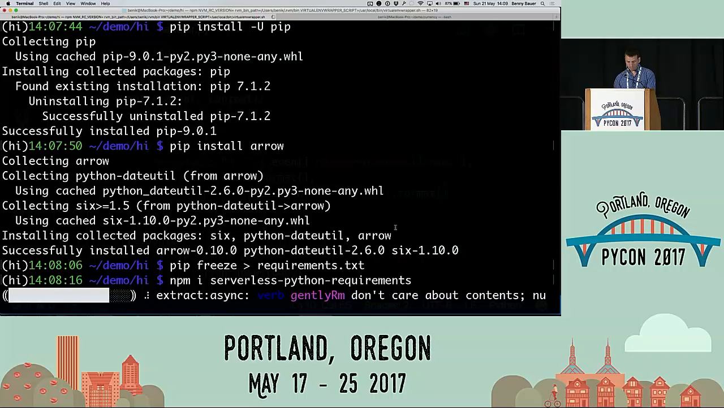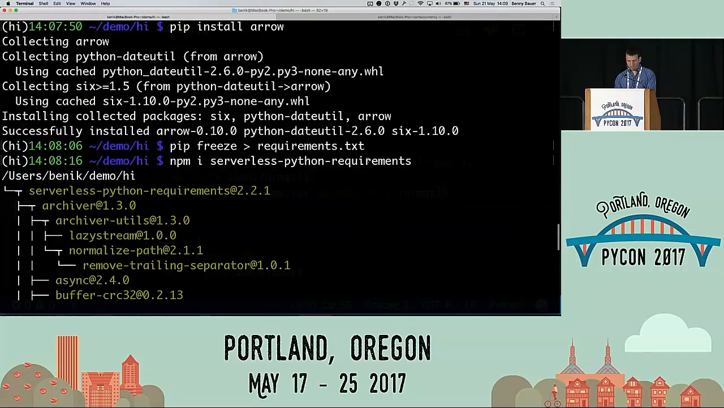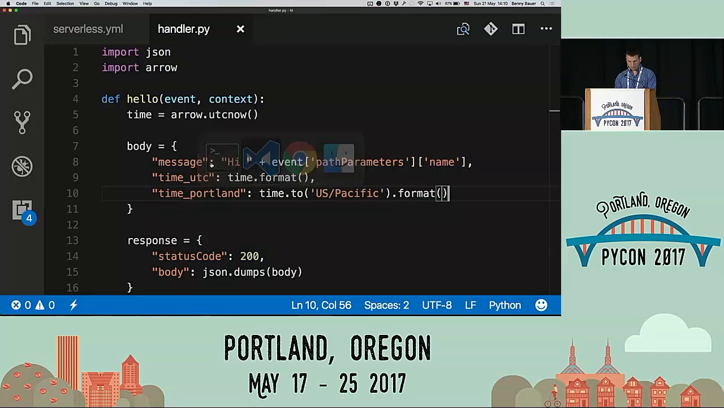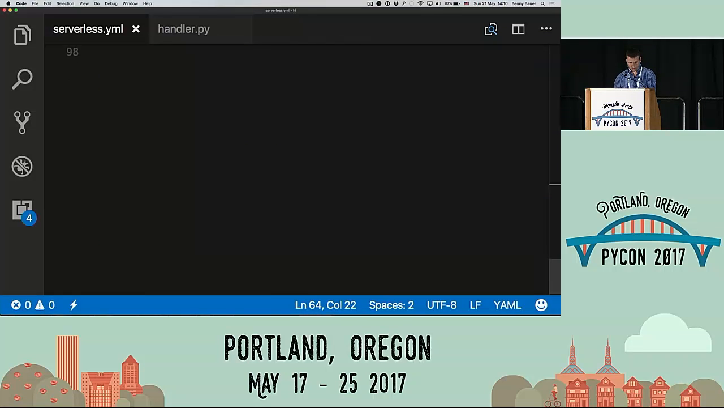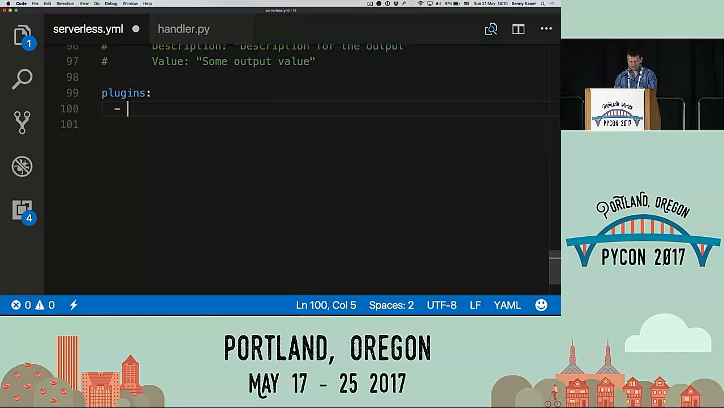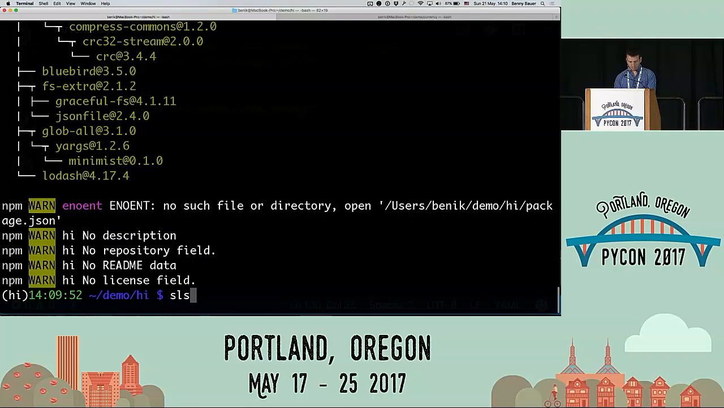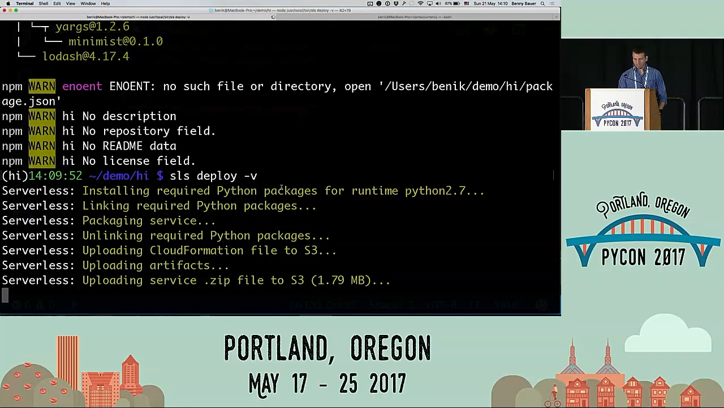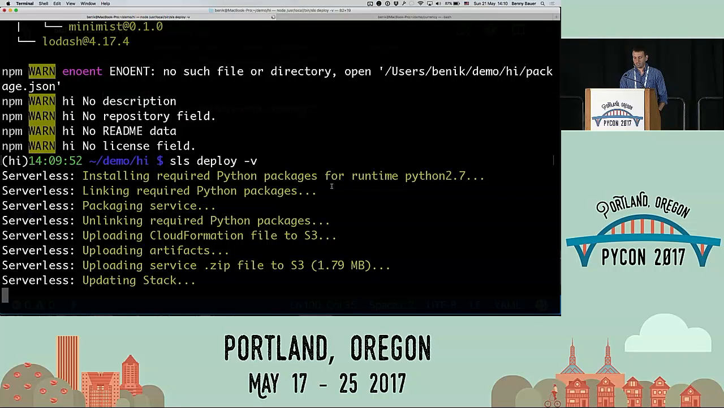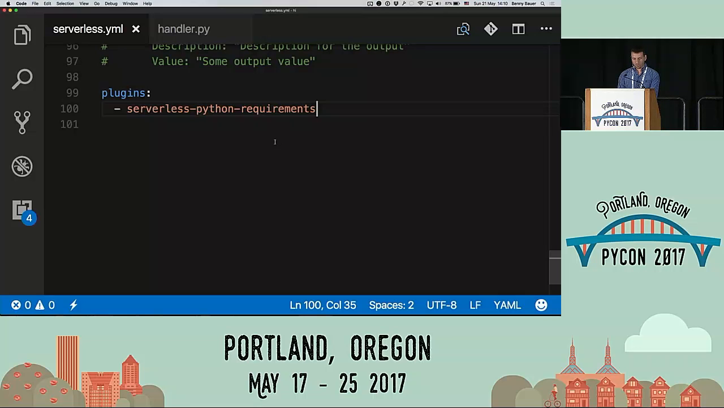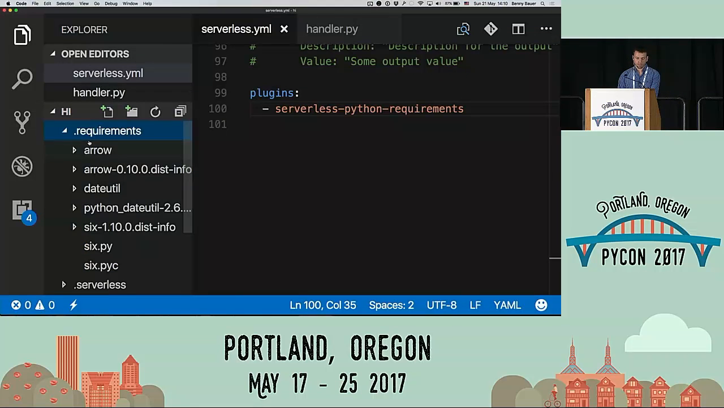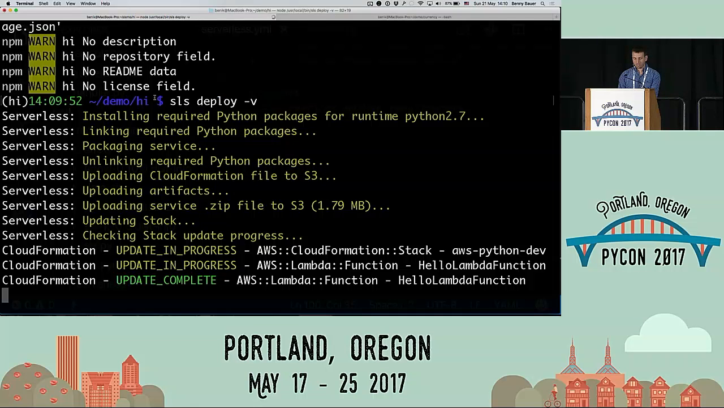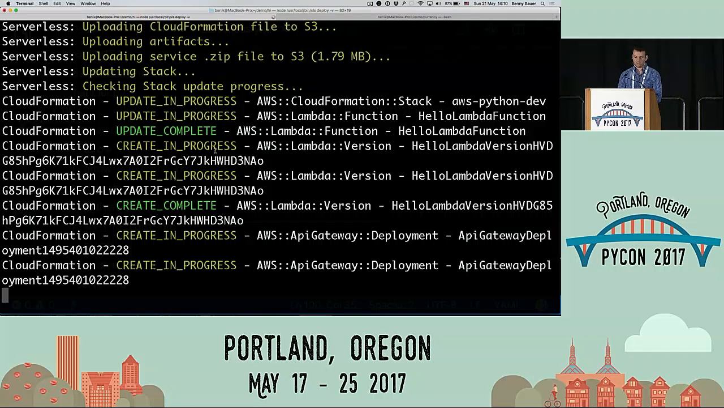And I also need to edit my YAML file to configure it to work with it. So let's go to the YAML. I'll add a plugins section and put it here. And again, I'm deploying. And now you'll see that it takes the Python packages from the virtual environment, and it will create a .requirements folder with my packages and package everything together, deploy to AWS.